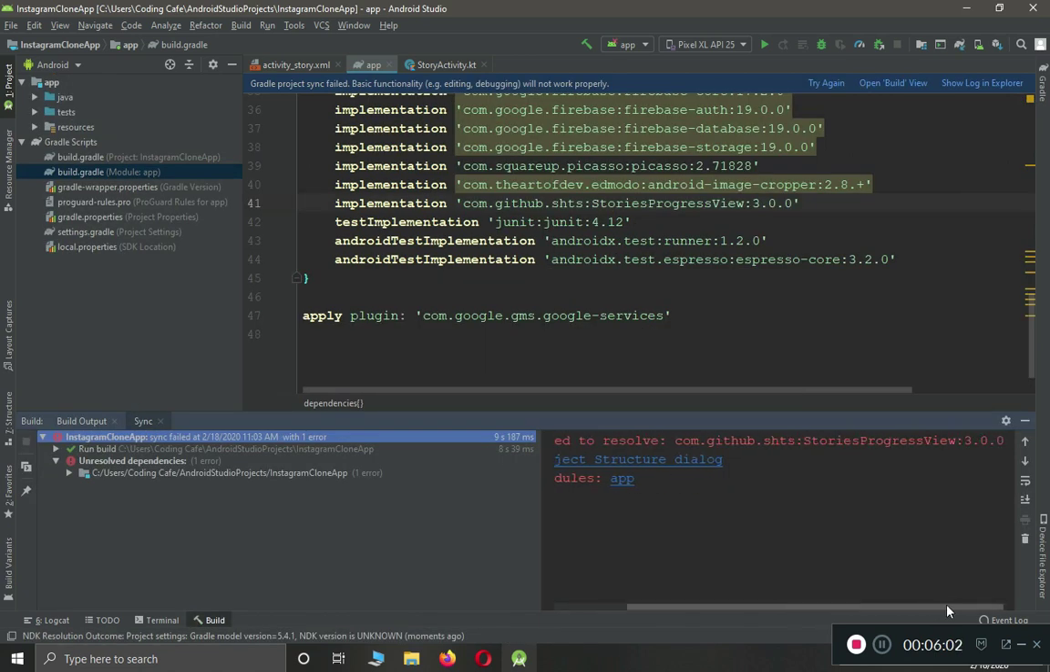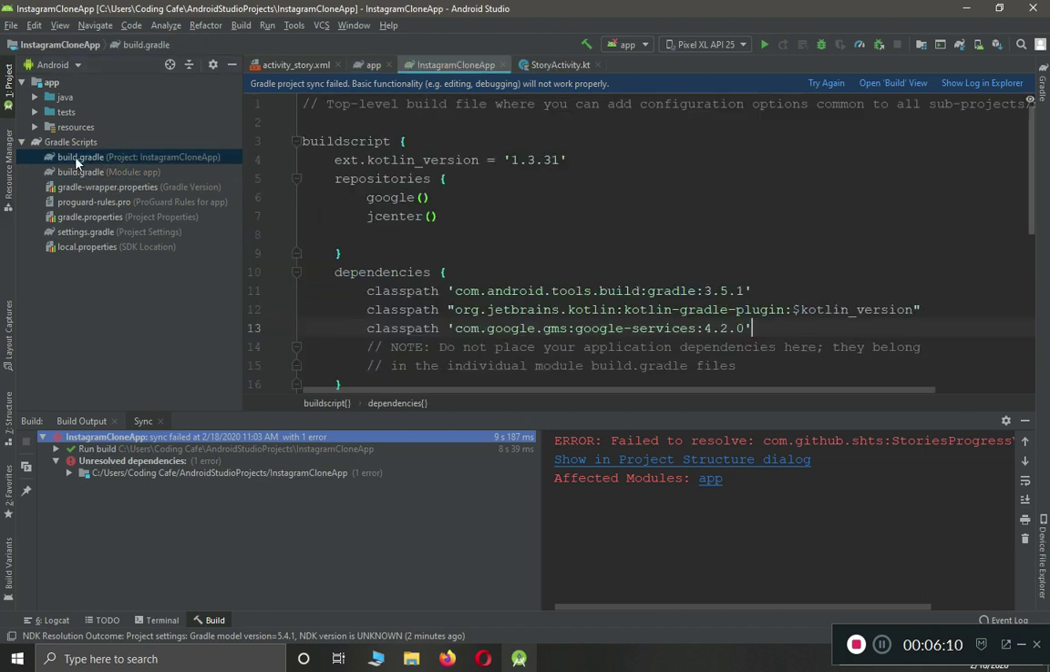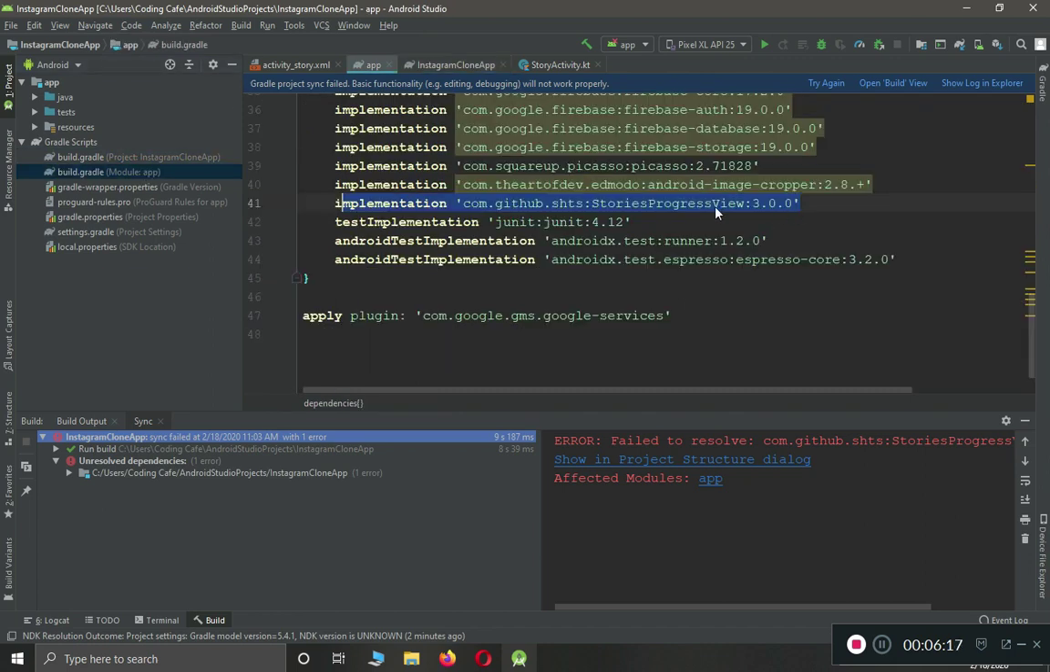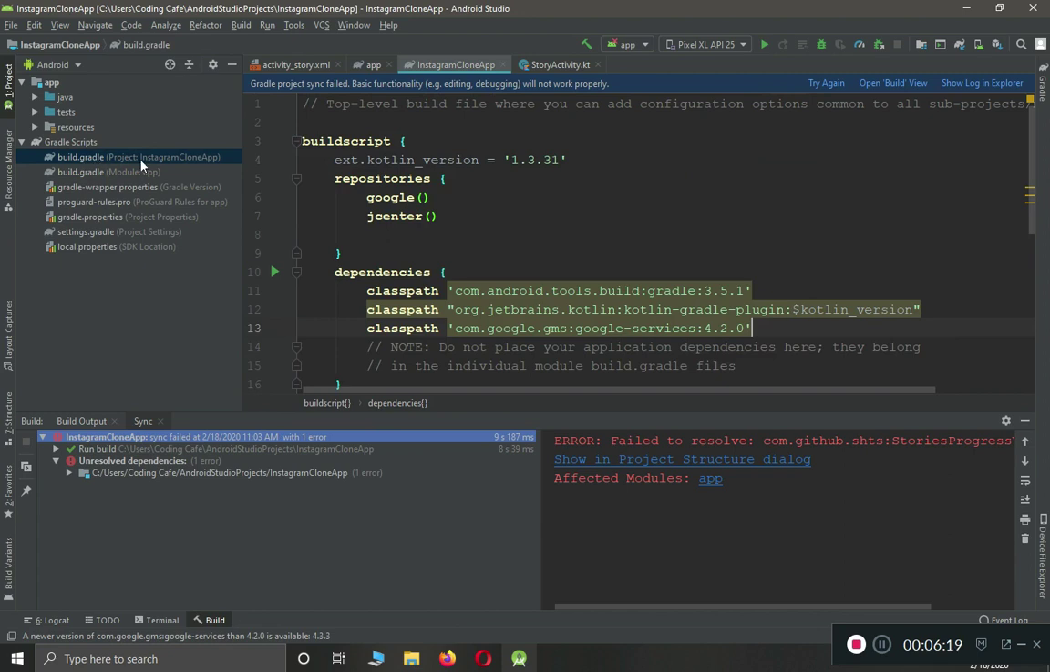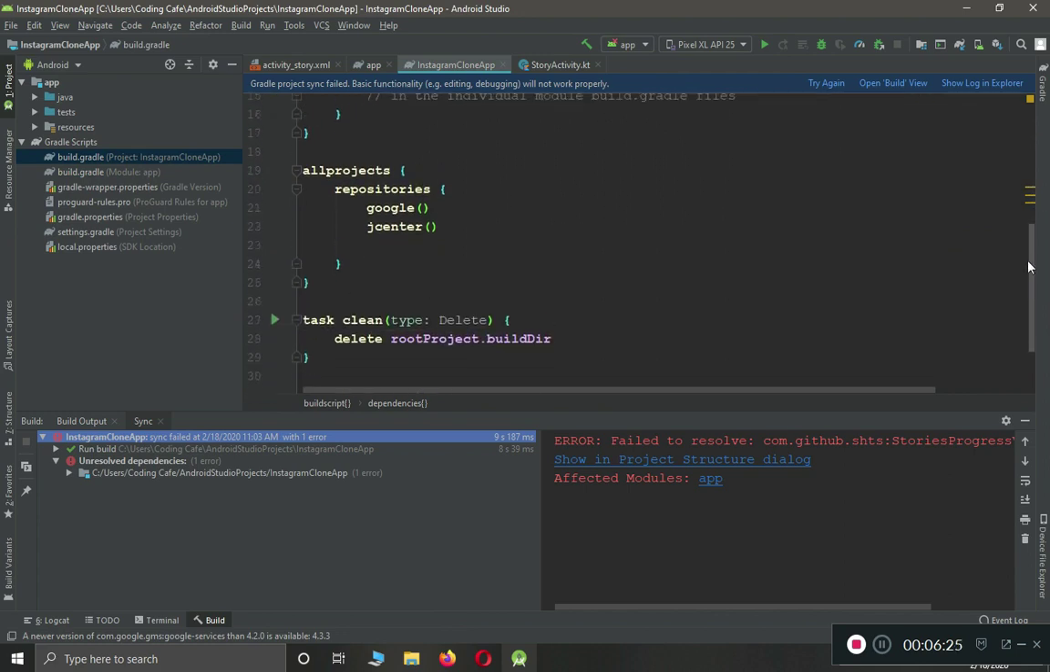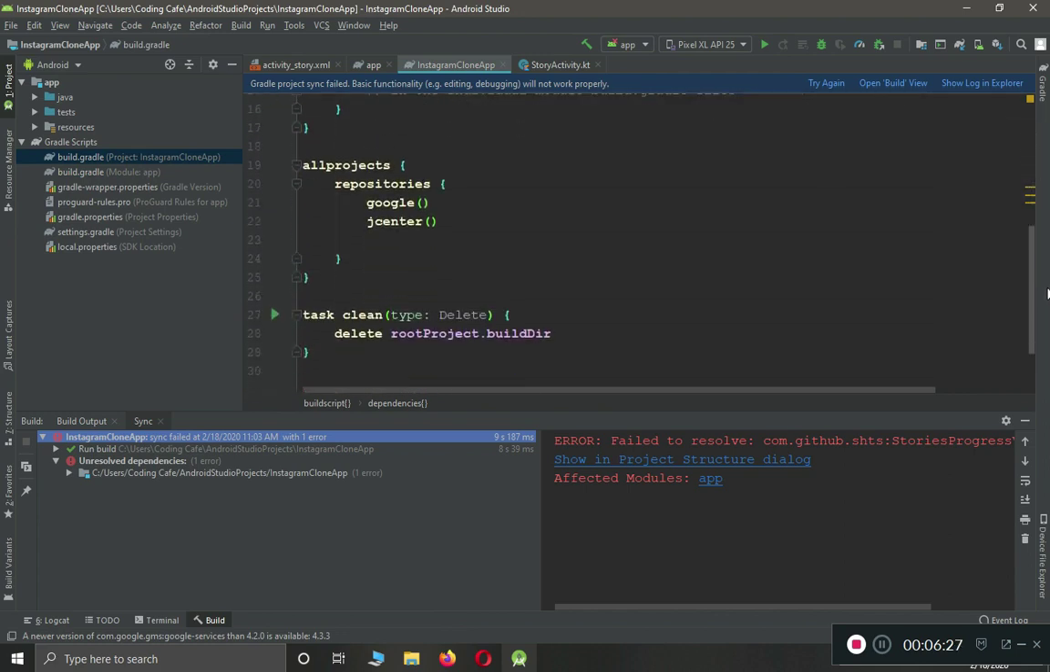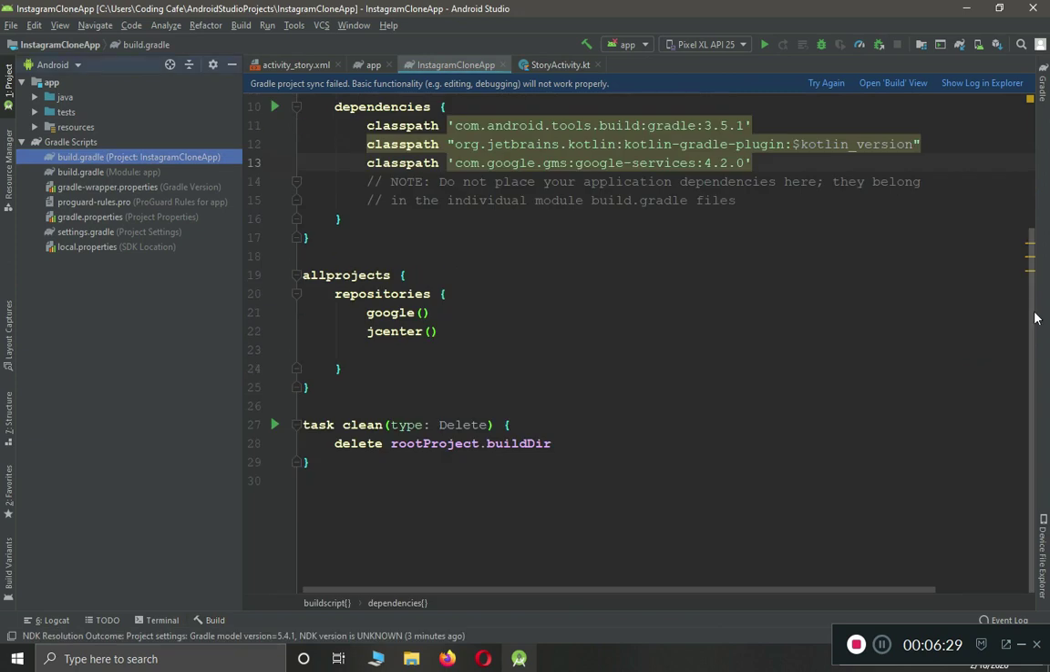Let me just check. Okay, sorry, I forgot to add one more thing. Once you add this dependency in the module app, then go to the build.gradle, your project level build.gradle, okay, not the module app. In the module app, just add this dependency and then come to the project level build.gradle file, and here we have, inside this, let me just minimize this.